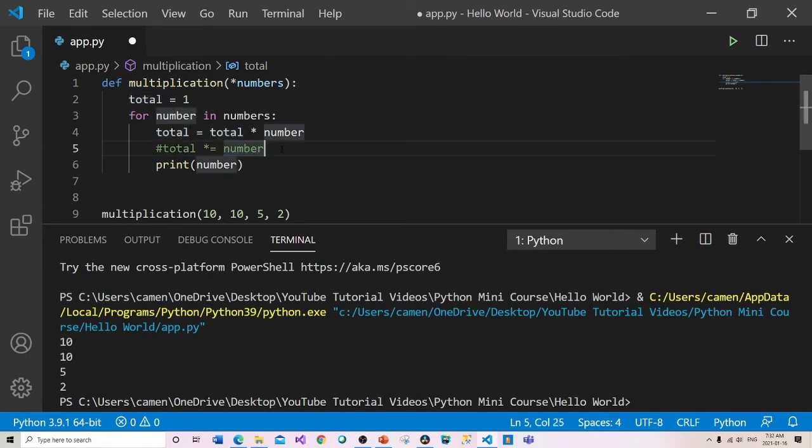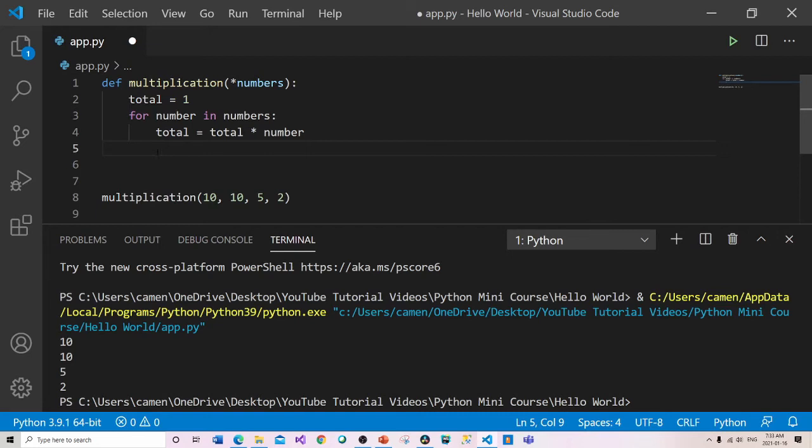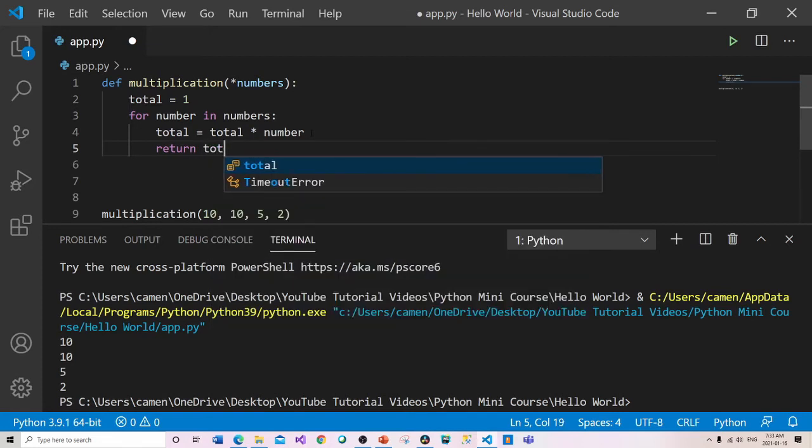So I'm going to comment this out. We're going to do this a slightly different way, and I'm going to take this out of here so that I can have more screen space. There's one more thing that we have to do, and that is a return statement. We're going to return the result of total.